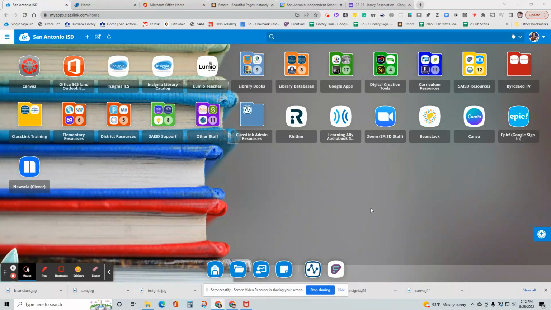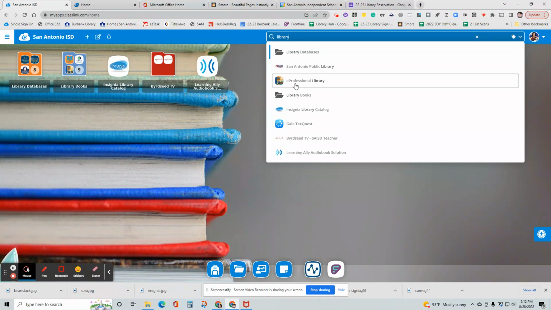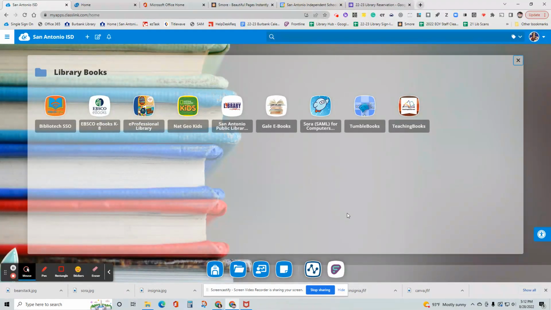Okay, this video is going to show you how you can access eBooks through a program called Sora. You'll start by going to Class Link. Once you're in Class Link, there's a folder called Library Books. If that folder is not on your front page, you can always search for it by just typing library, and there is that folder. The program we're going to be looking at is called Sora.